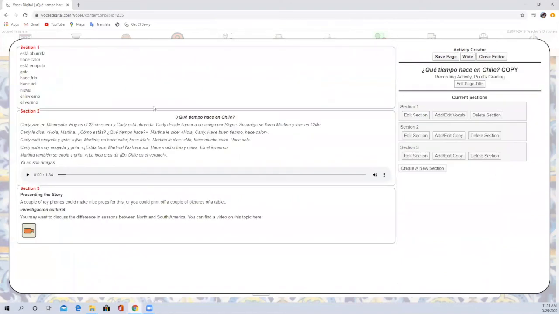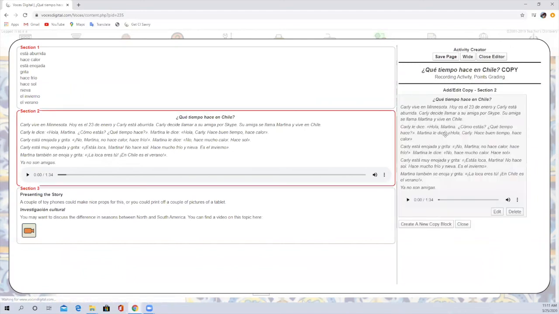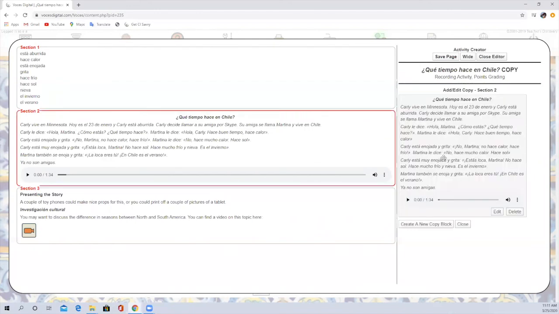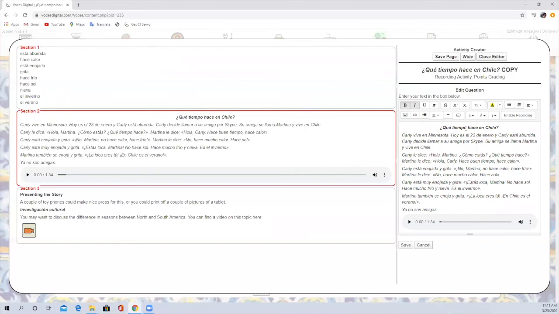Click OK. So I see all the content from that page here on the left. It's unchanged at this point, but I want to change the details of the story to be Michigan. So I'm going to click add edit copy. Just to go back a second, this is section 2 and this is section 2, so that's how I knew it was that section to edit. I'm going to click that button and then click edit.